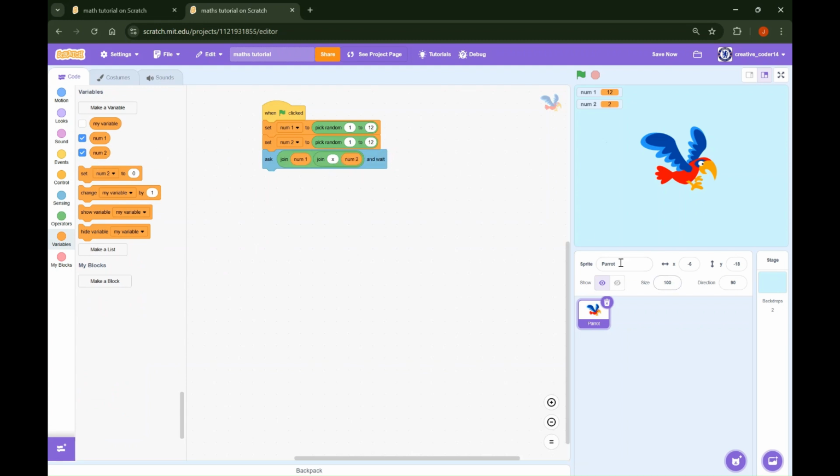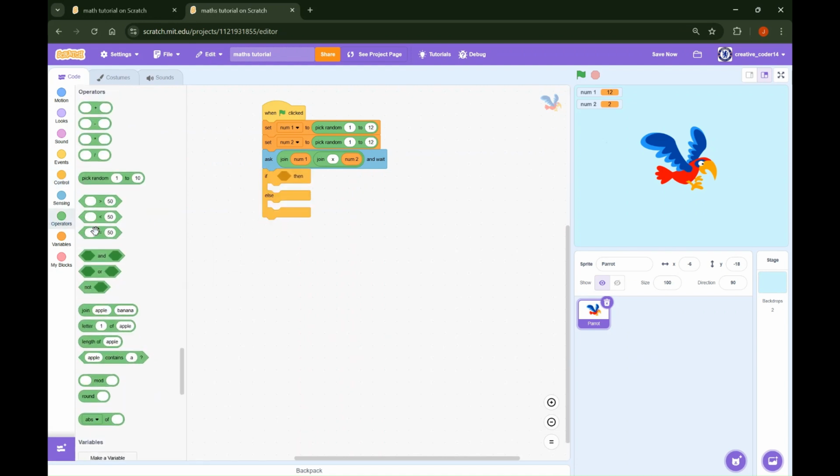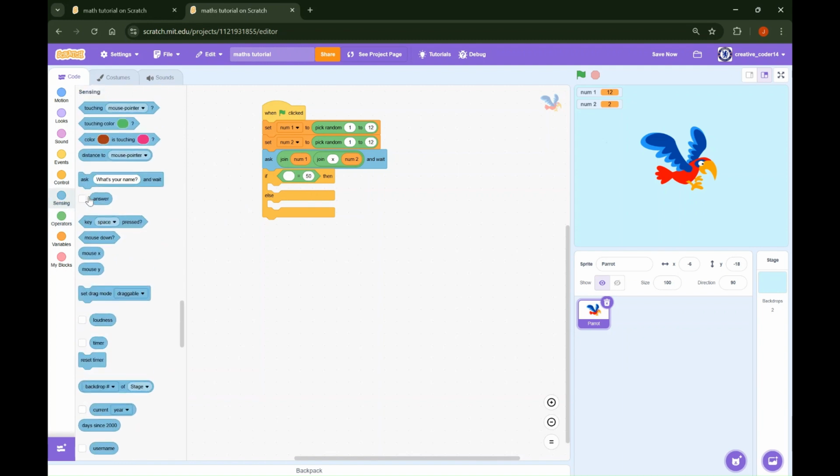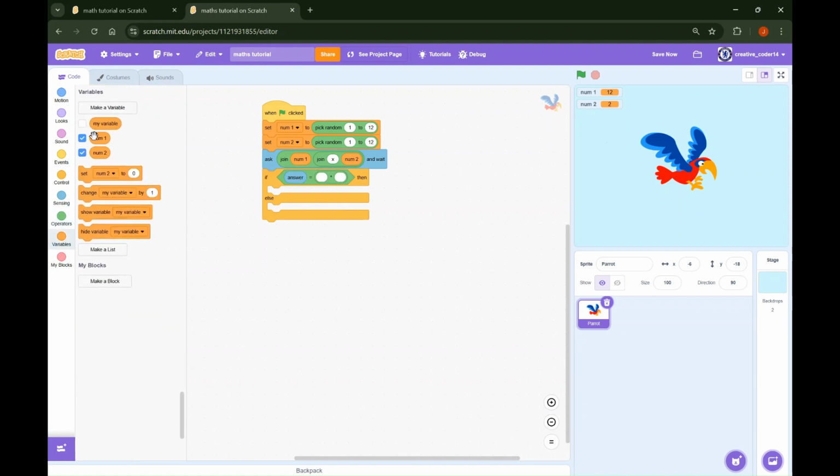Then, you want to go if else block. If, then you want to get equals, an answer, and then a multiplication block. You then need your multiplicand and your multiplier. So num1 and num2.